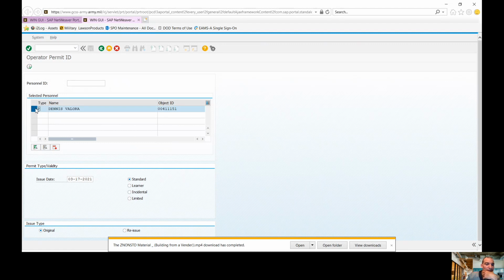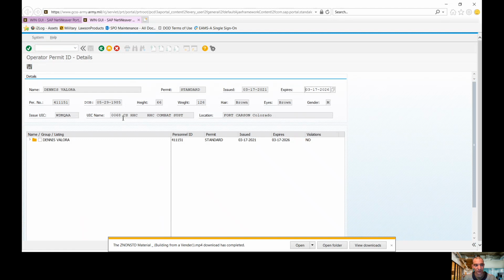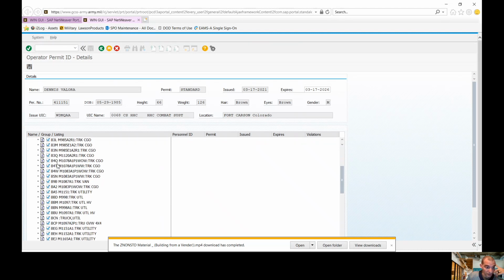So highlight the row. If you notice, you've got standard, learner, incidental, or limited. Obviously this wouldn't be an original. This is going to be a reissue. So from here, you're going to execute. Now, there's a couple critical pieces to this. The first piece, you see where it says my name. You hit the little down arrow here, and it's going to pull up all of my qualifications.